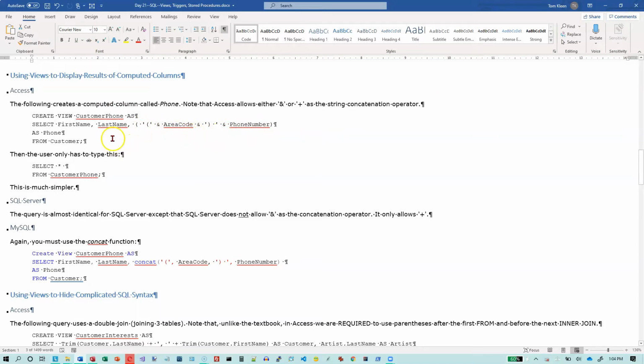What we're going to do is create a view. We're going to call it customer phone. So we have names and phone numbers. We're going to do the first name, last name, and then combine these. We're going to put parentheses around the area code and then a space, and then tack on the phone number. We're going to call that phone, and pull it out of the customer table.